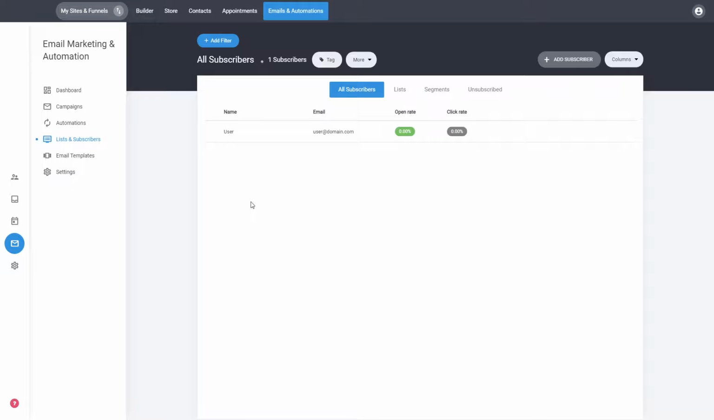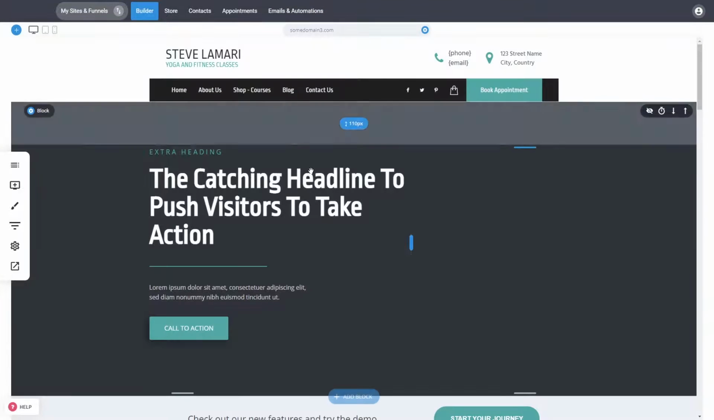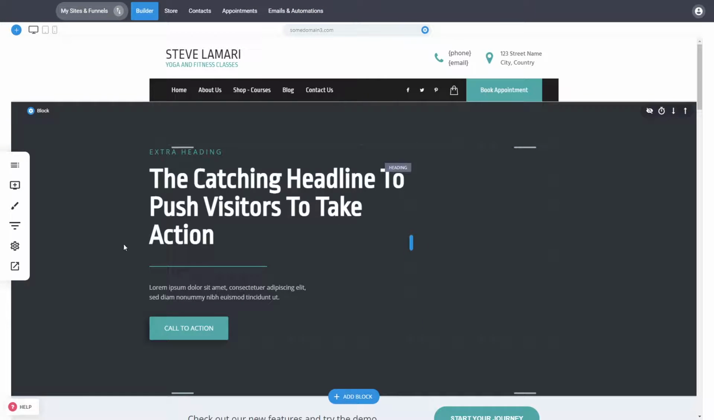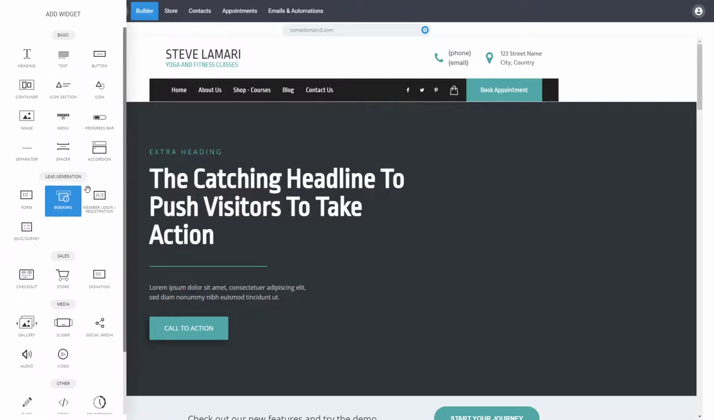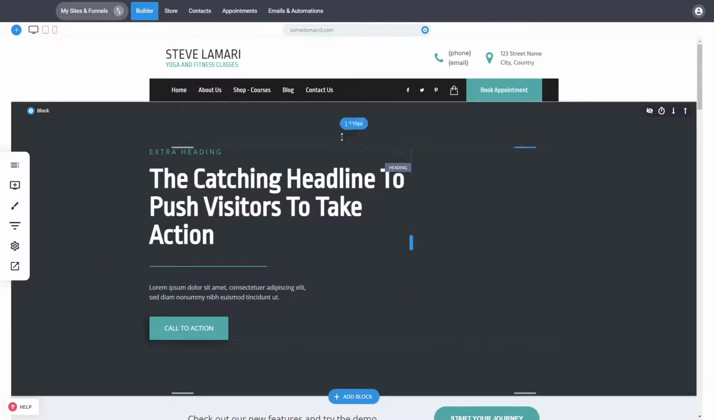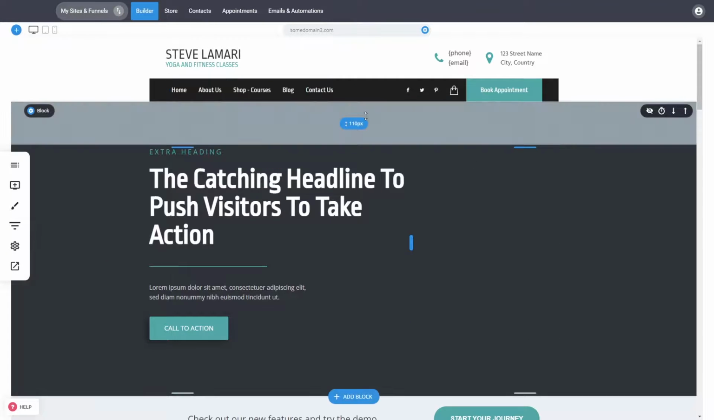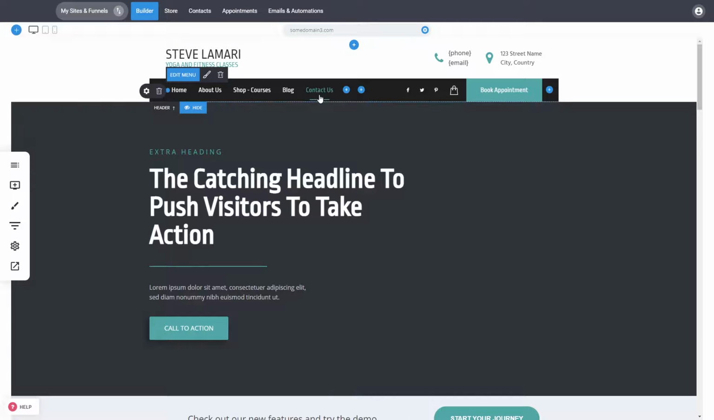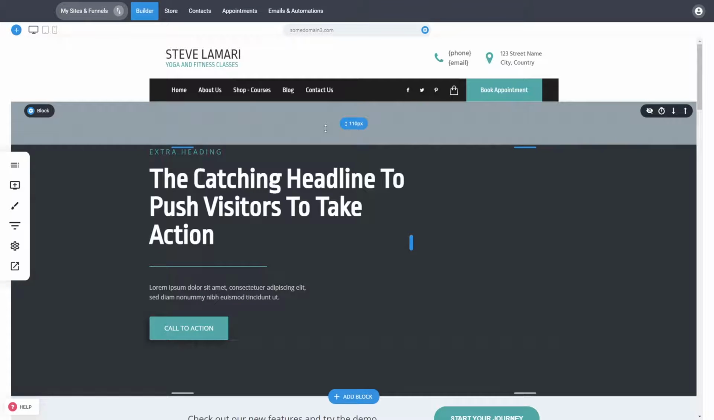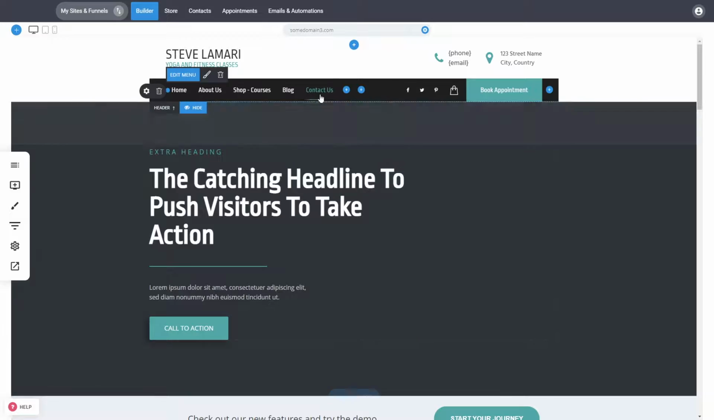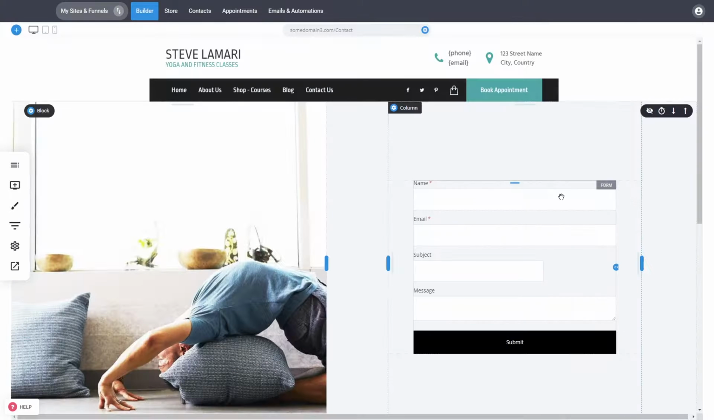And the fourth, and probably the most used, is to populate your lists with users by submitting something on your website or funnel. So let's go to our website, to the builder, and you can do that with any widget like contact, quizzes, forms, donations, checkouts. You can send those people into the email marketing. So let's go into our contact page and have this form inside.